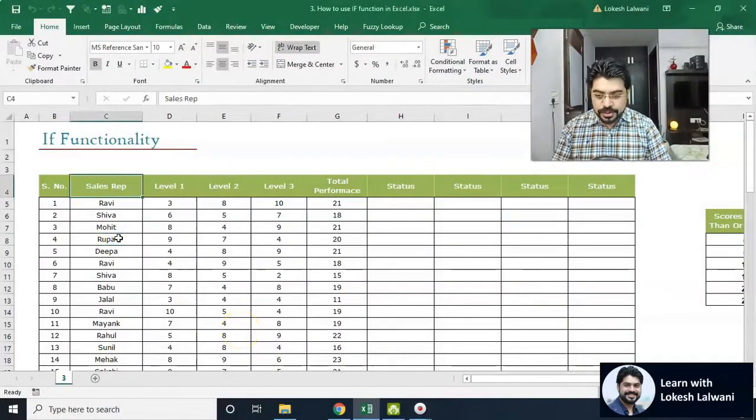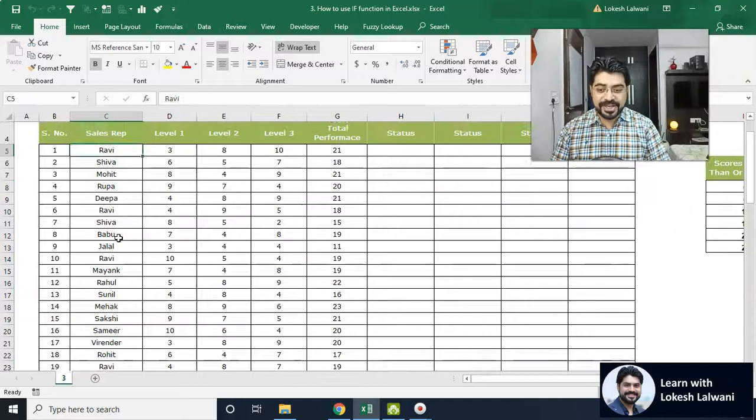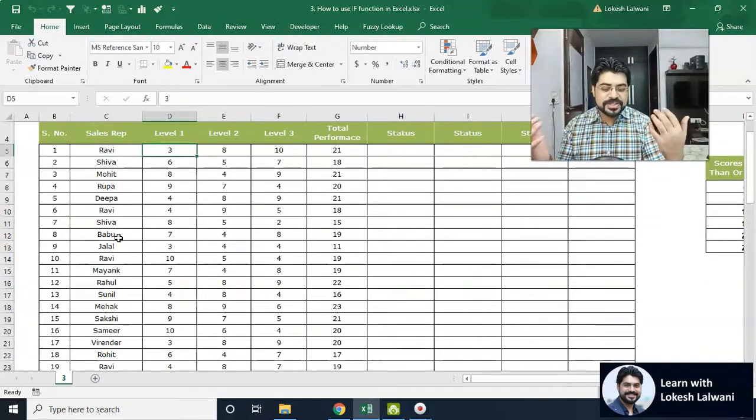So I'll show you, these are around 20 employees, right? And we have their scores available. Scores means they went through some test or something, and their scores are available: level 1, level 2, level 3, and the total performance is also available.